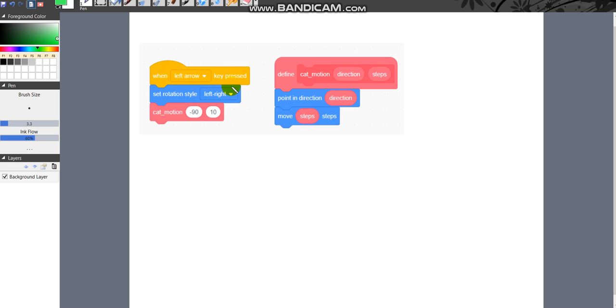So this means that first, if you guys don't know, set rotation style left-right means the cat is just fixed going left and right, not that all-around rotation style. It's just moving either left or right. Okay, so if you guys are having a hard time seeing what's happening, this -90 comes here. So this means point in direction -90. We're pointing in the direction -90, so we're going this way. That's the purpose of the left arrow.